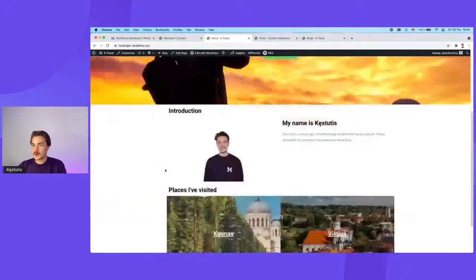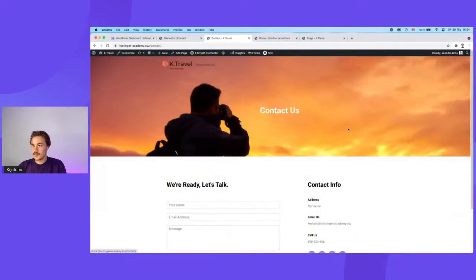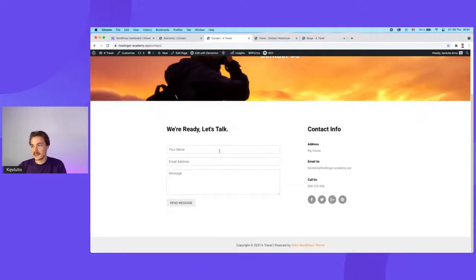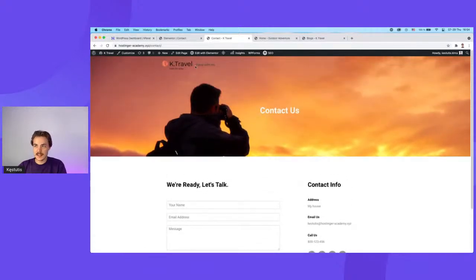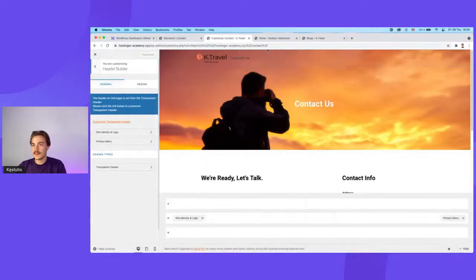And awesome, this is the page we created by hand. And if we go to the contact page, this is the one we created using a template. It doesn't seem out of place, and it looks nice and was super quick to do. Another thing you noticed is that the top header is transparent, which it is not on the other page.